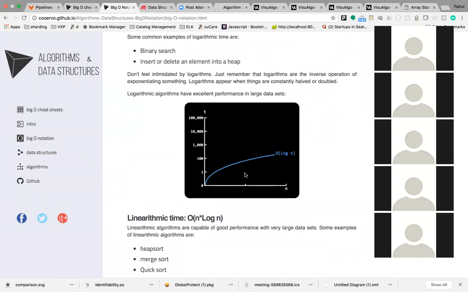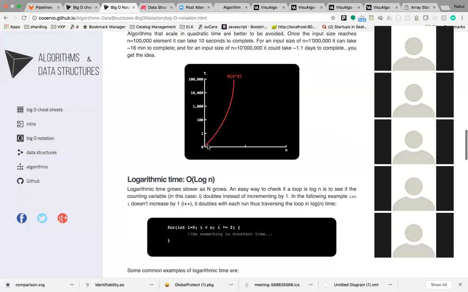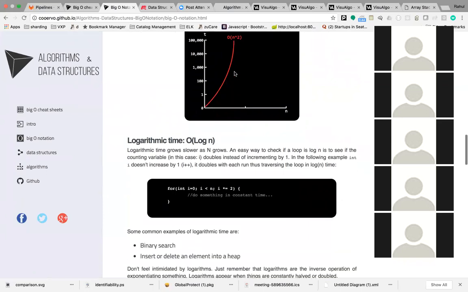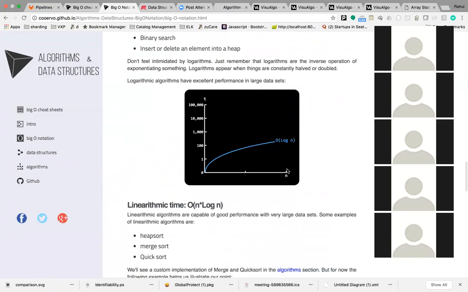So the interesting thing in log n is that as n increases, the spike or the amount of time doesn't increase at that same rate. If you look at n square, you see that as n increases, the n square really hits the sky, whereas this one kind of flattens out as it moves, right?